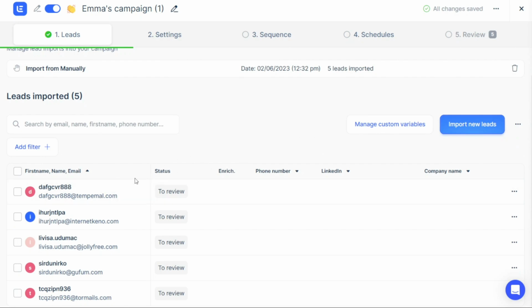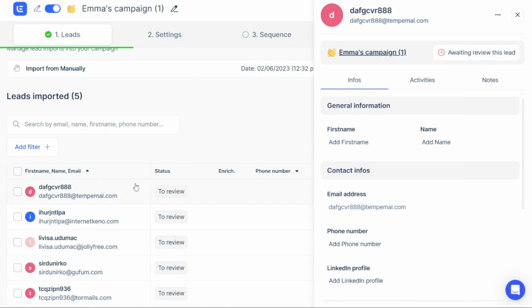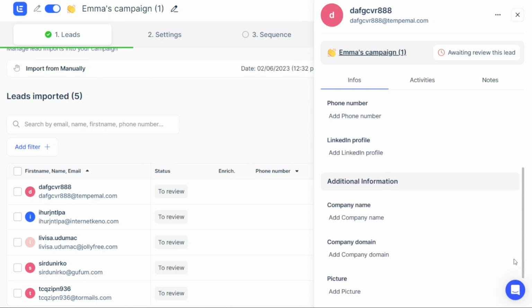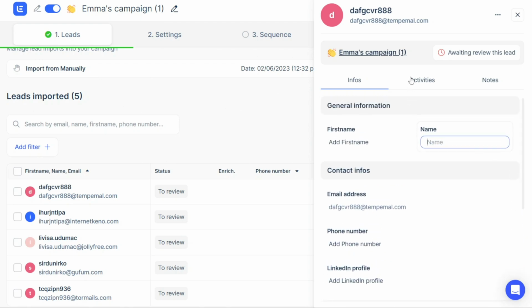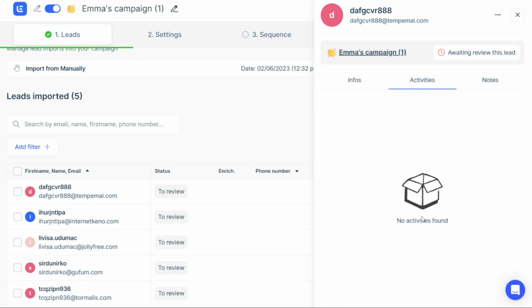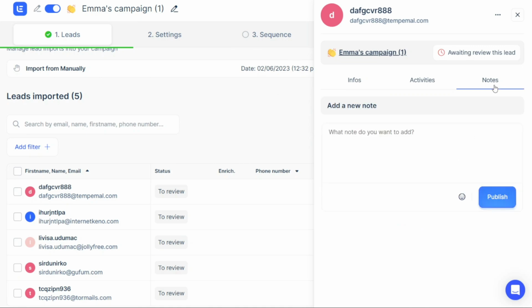By clicking on any specific lead that you have imported, you will see a right panel where you can manage various information, activities, and notes related to that lead. In the Infos section, you can add the lead's name, contact information such as email, phone number, and LinkedIn profile, and additional details like company name, domain, picture, and more. The Activity section allows you to track and manage the activities associated with that lead. Lastly, the Notes section allows you to add any relevant notes about the lead for future reference.